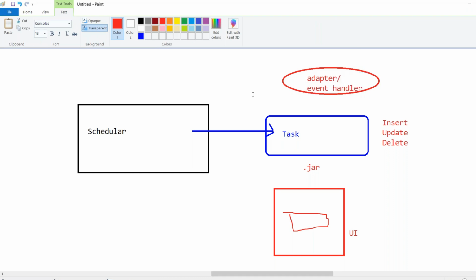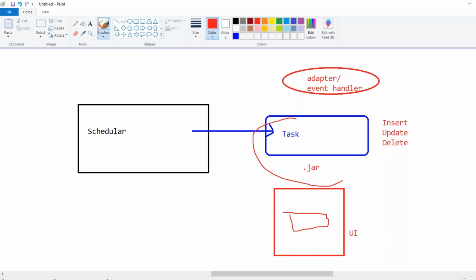So when you trigger a scheduler, a task is triggered, which means the corresponding adapter or event handler is triggered. That's why an event is generated. So if this scheduler is for reconciliation, a reconciliation event will be generated. If it is for provisioning, a provisioning event will be generated.